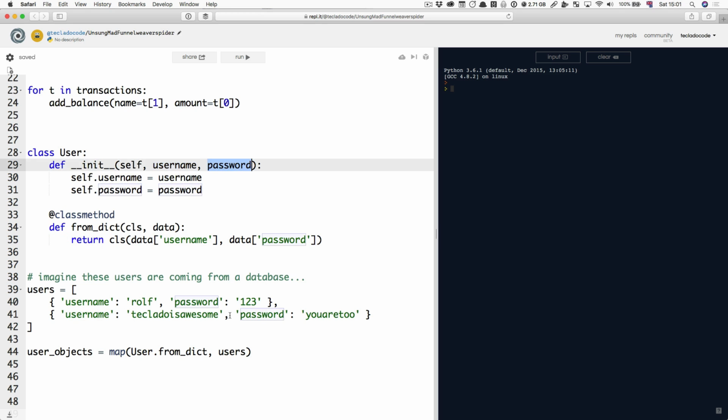So this is going to be interesting in a moment. Then we had a list of users. We can imagine that they're coming from a database or something. We've got username is Rolf, password is 123, username Teclado is awesome, password is UR2, and these are two dictionaries here. And then at the end, we mapped over the user.fromDict method for the users list. So that calls the fromDict method for each user, for each dictionary here, passing the dictionary to the method, and then we were able to create a new user from each dictionary.